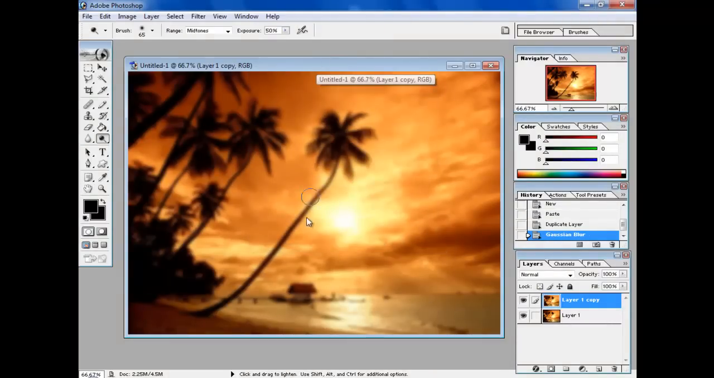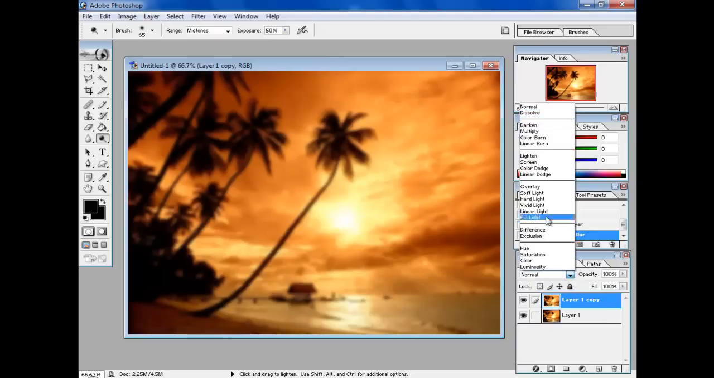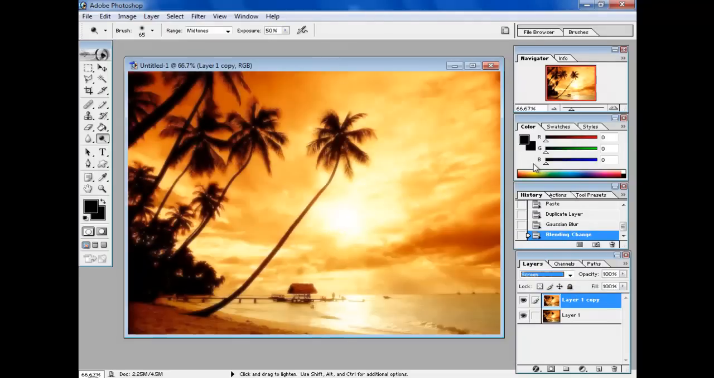Everything's all blurry. Now here's a trick. You go here to the blending mode and go to Screen. There we go. Now it's nice and colourful, very bright and glow, which is very good.